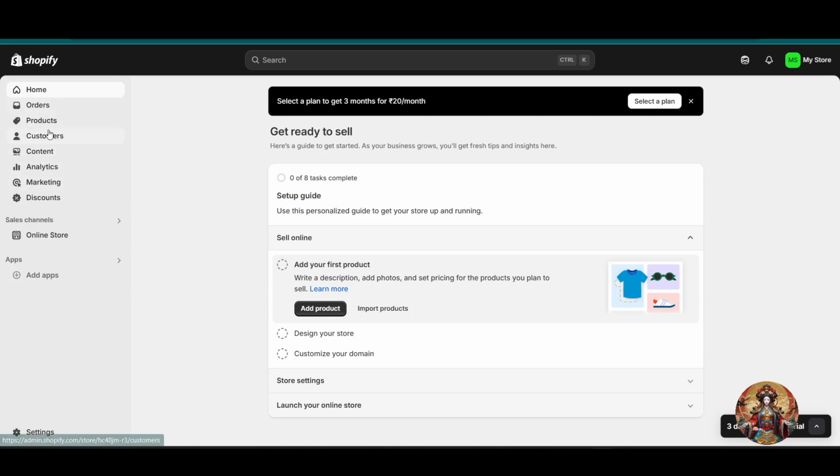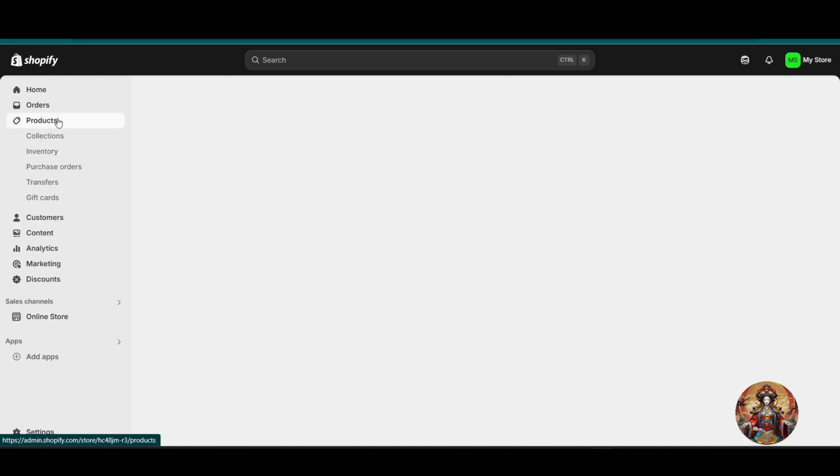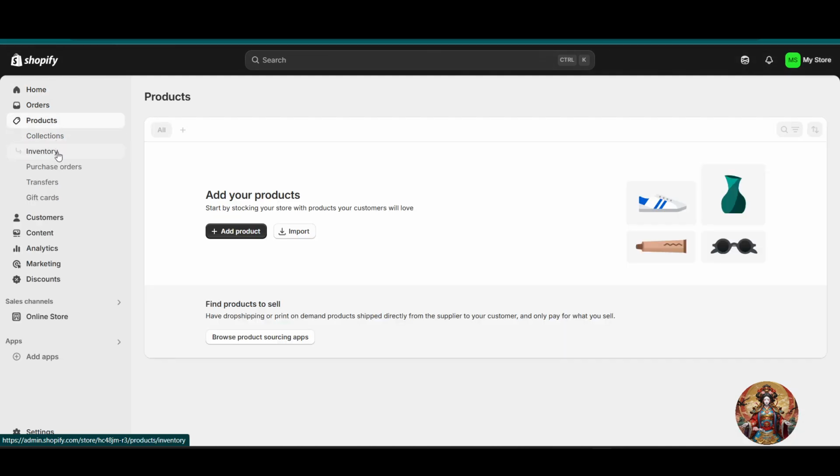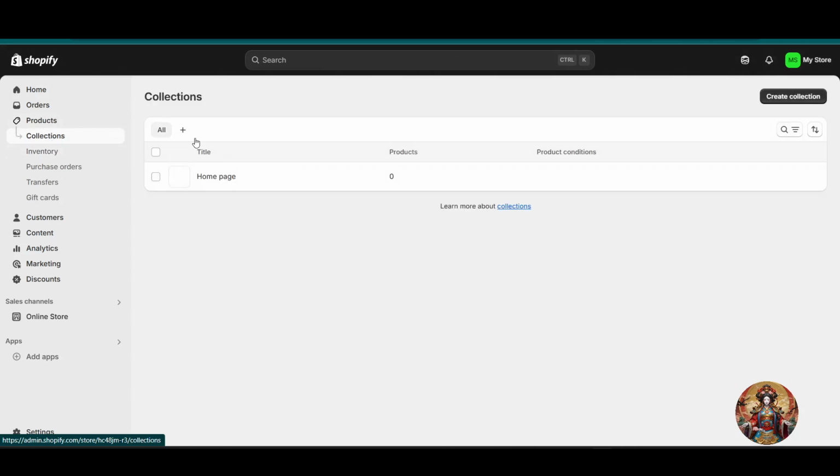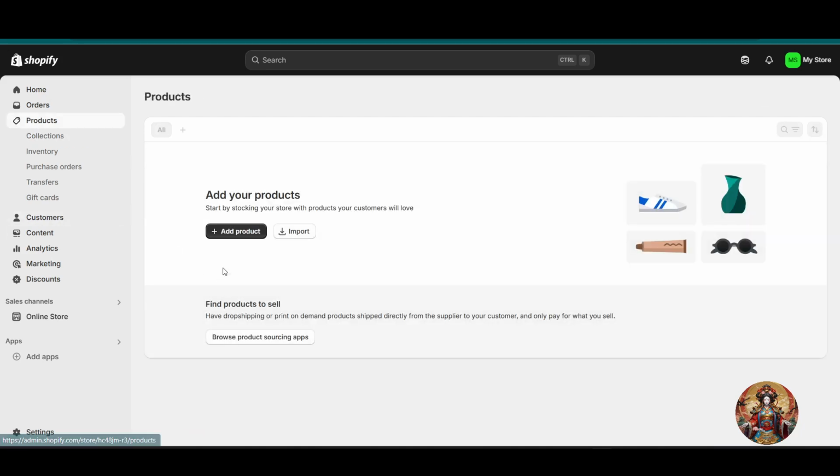On the left side you can see options like orders, products, customers, content, and lots of other options. Among those options you have to choose products. Now in products, you can see collections. Click on collections. Right now I don't have any products, so I will add products. Click on add products.